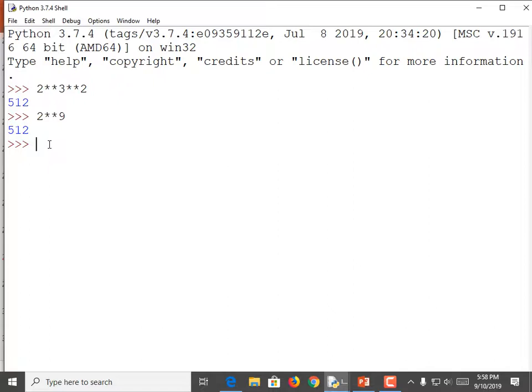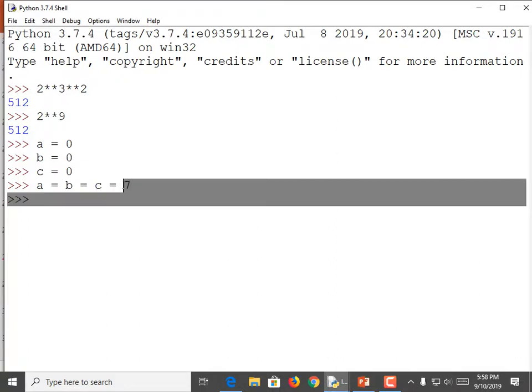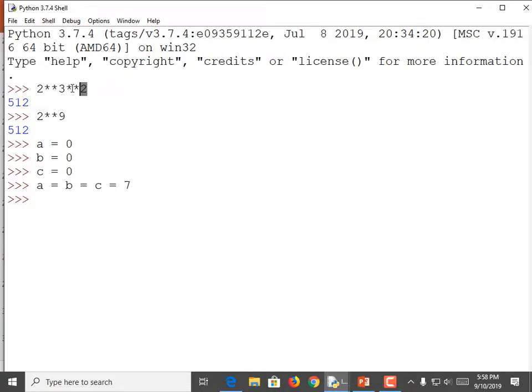I don't even really know why I would care to talk about that, but if we had this, and then we said A equals B equals C equals 7, that copies 7 into C, and then copies it into B, and then copies it into A. So again, it's right associative, meaning right to left. The 7 goes into the C, goes into the B, goes into the A. Just like exponent-wise, this one was done first before that.